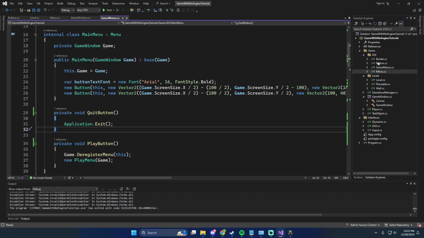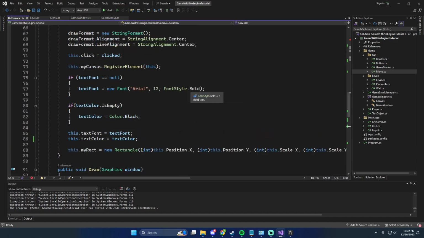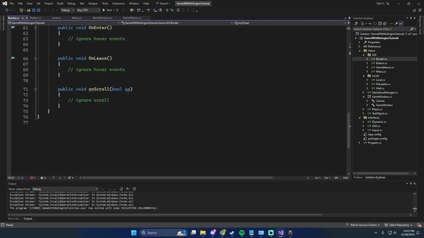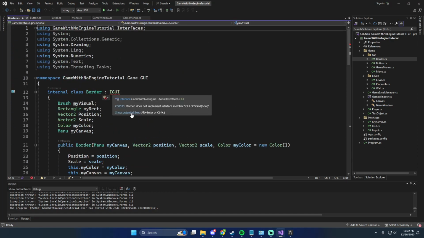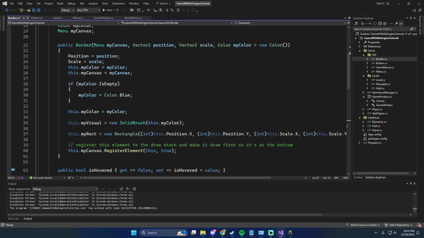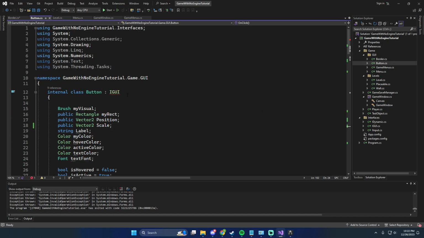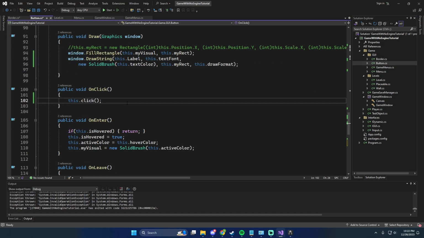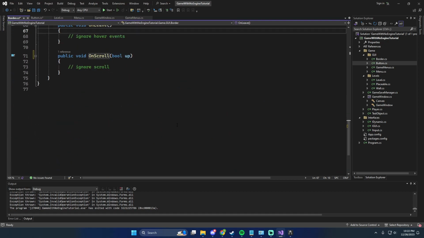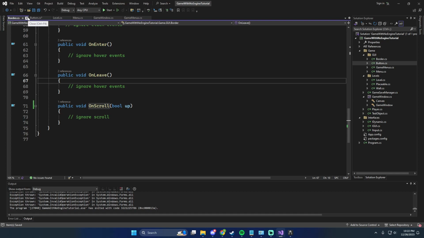Every GUI is going to have to implement it because they implement IGUI. So go into each of them. I think Border already has it. Oh no, maybe it doesn't. I thought it did. On scroll, it should have. Oh, it's got the old version with the improper name. If I rename this, it should work. On scroll, button I know doesn't have it, so I'm just going to implement the interface. On scroll, hopefully it's at the bottom. Get rid of this. We're just going to ignore scroll behavior. Border, we ignore scroll, save that.